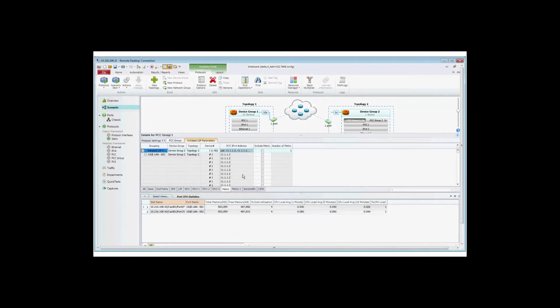Similarly, metric also, we can have more than one metric, and you have to include the metric if the user wants to advertise those metrics as part of the PC initiate LSP message. For the metric type, there are four types of metric available. User can configure whatever he wants. Let me not use these metrics in the PC initiate LSP. User also can configure bandwidth and LSPA attributes for the LSPs.